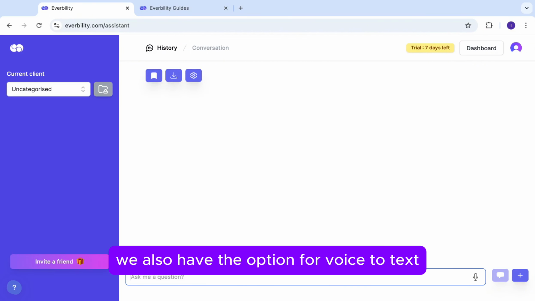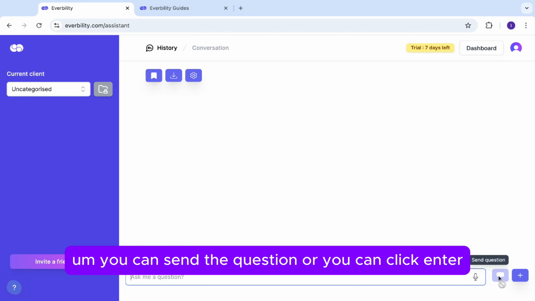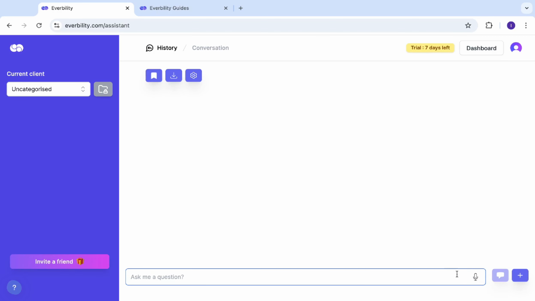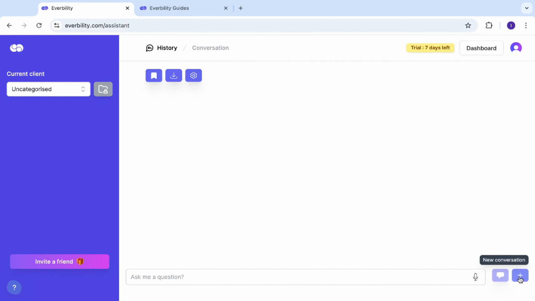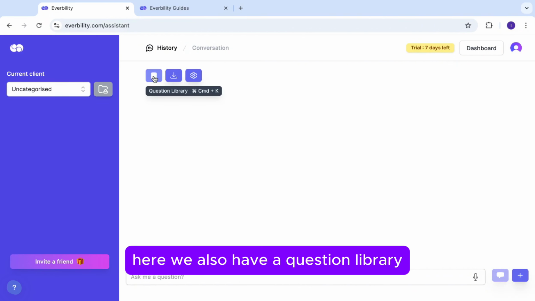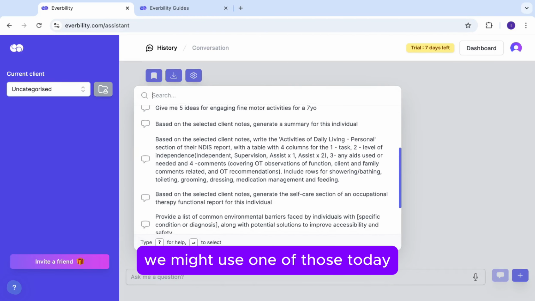We also have the option for voice to text, so you can talk to Assistant, you can send the question, or you can click enter. And you can also start a new conversation by clicking on the plus button. Here we also have a question library. So here are some examples of what we can ask. We might use one of those today.